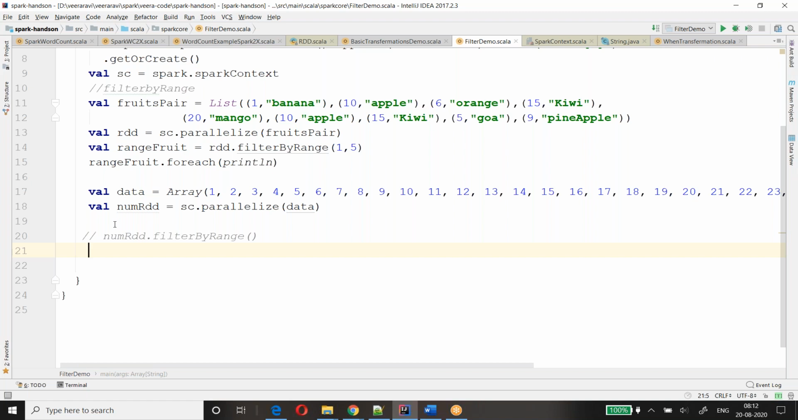There is something called ID. Just ID. What is that ID? We should know that every RDD will have an identification number. Every RDD will have an identification number. Let me show you an example.